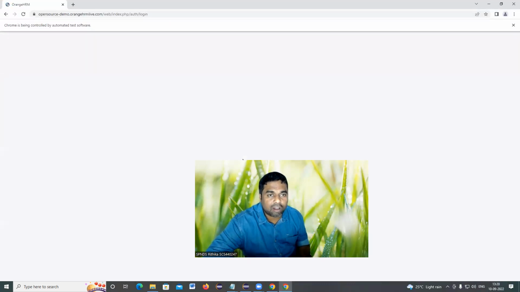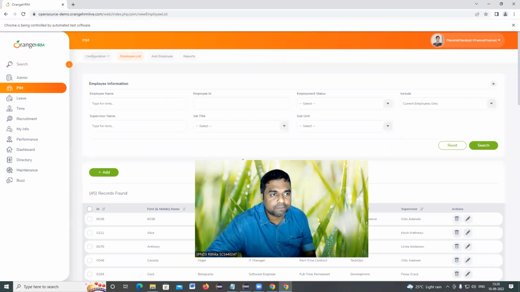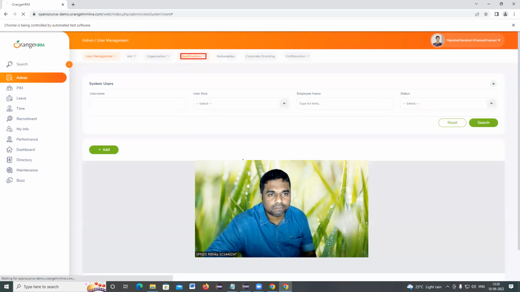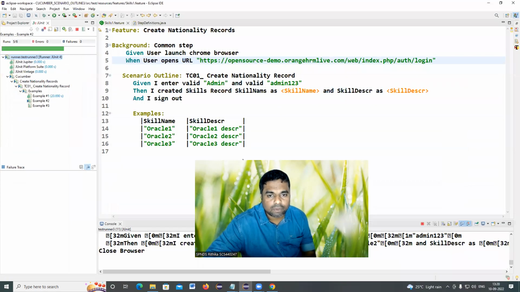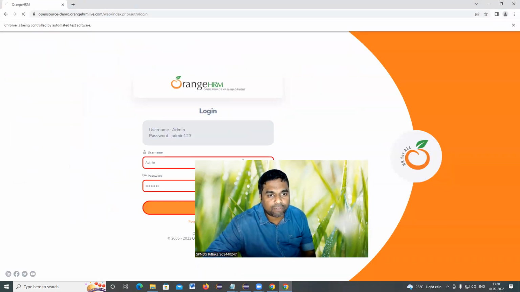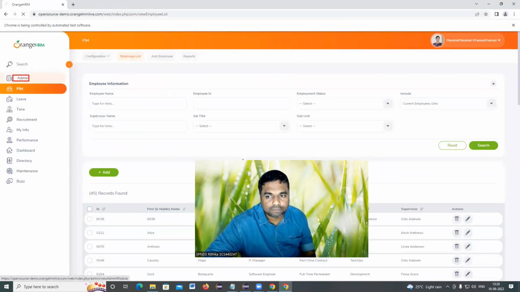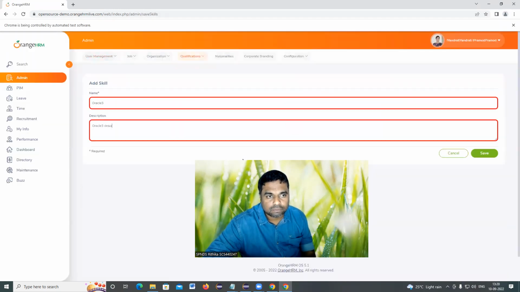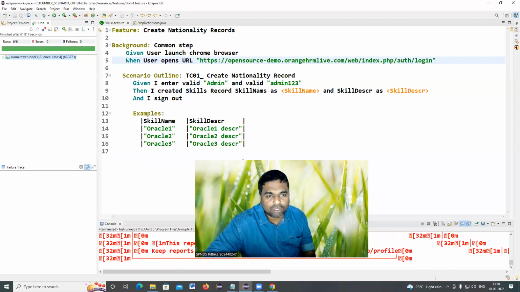Now the second iteration, all the steps are executing for the second iteration: username, password, and login button click. For the second iteration, Oracle 2 and Oracle 2 description are the input values entered. And in the third iteration, again my set of driver commands are executing. All the feature file steps are executing for the third iteration. The Oracle 3 description record is going to be created. Like that, my feature file was executed successfully.